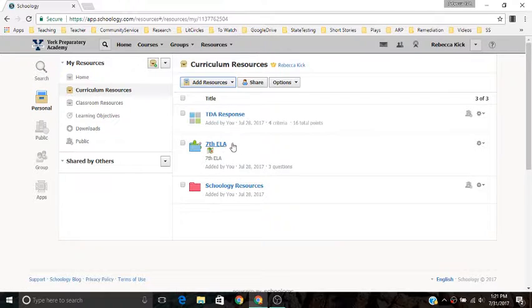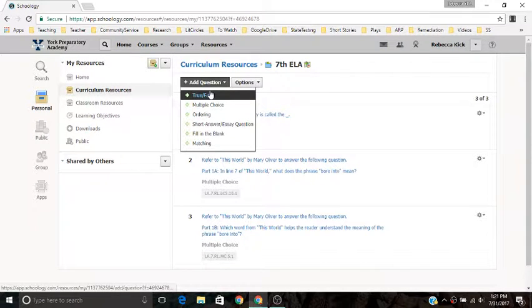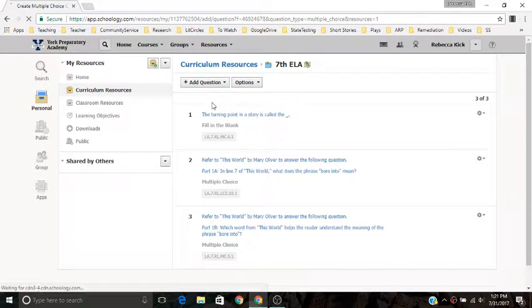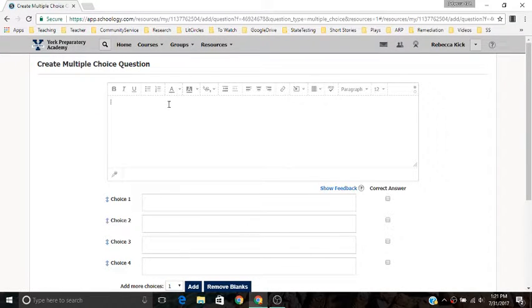Now I'm going to back out of this because I already have a question bank called 7th ELA. So when I click on this, you can see I've got a couple of different questions in here that I've already added. So what I'm going to do is add a new question. This one's going to be multiple choice. You can see you have a lot of different options here for your questions. Once I have that come up, I'm going to type in my question.